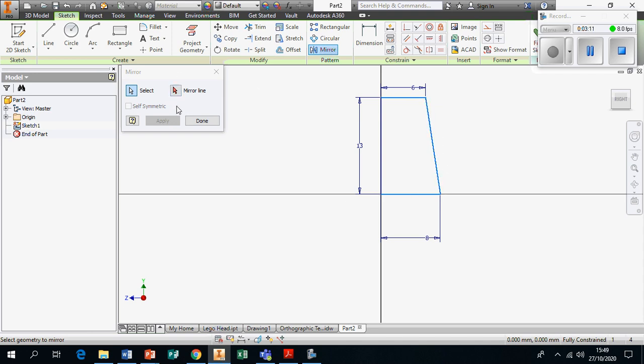Then we're going to select the arrow here to choose where we want to mirror it about. This will be our line of symmetry. So if we want a nice even model, then this first line at 13 millimeters that we drew is going to be our mirror line, our line of symmetry. So making sure that that's selected from there, we can then click on this line, just there, and then hit apply. Click on done. Now we have the basic shape for our Lego character body.